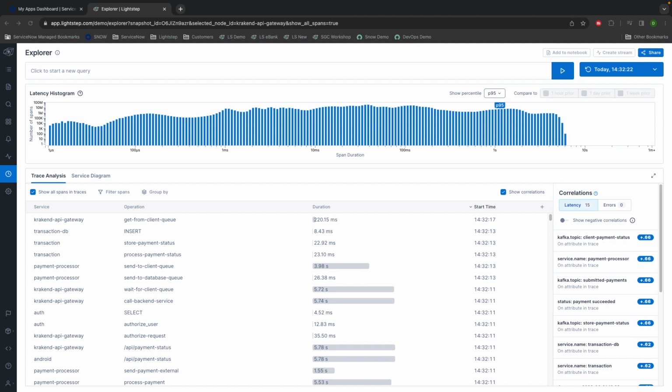In this video, I'm going to explain how to do root cause analysis with the Lightstep Explorer. Here, you can see my Explorer screen that I reach by clicking on this icon here, which is the Explorer icon.